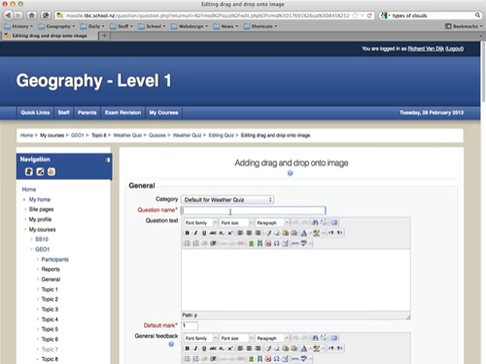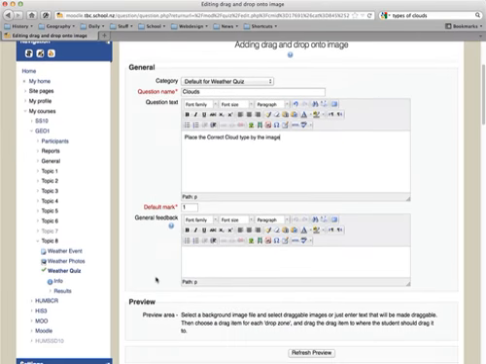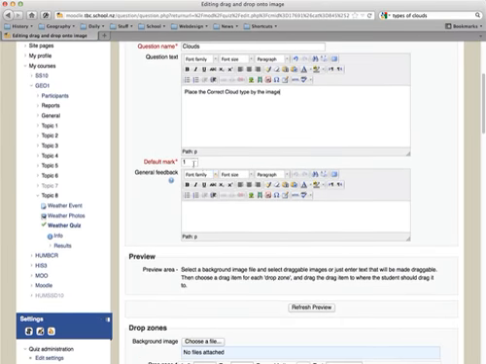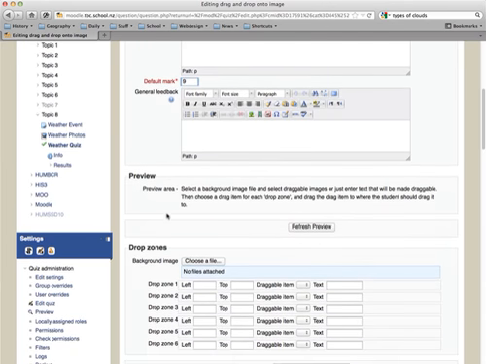As always, I give it a simple question name to allow me when I'm searching through my questions. And in this case I'm going to do clouds, so I'll just go clouds. Question text tells the students what to do. Place the correct cloud type by the image. Default mark, I'll leave for the moment. I've got a few pictures here, so we'll make it 9.